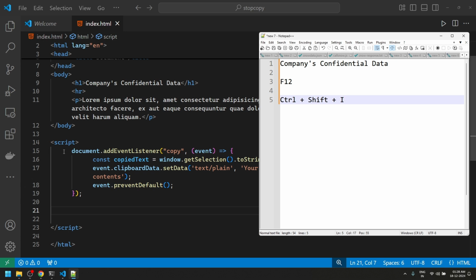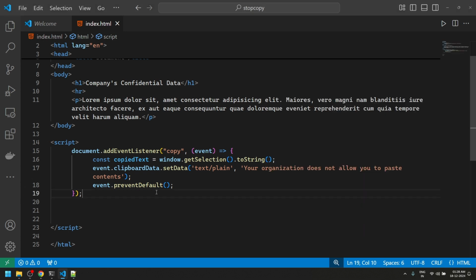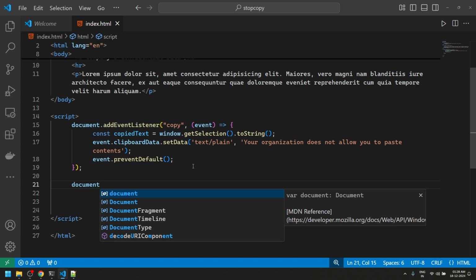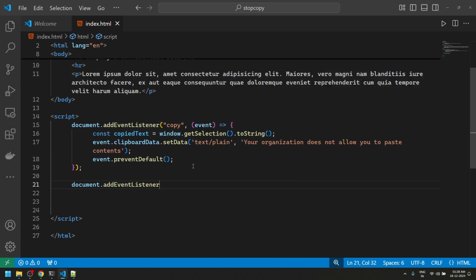So we are going to add JavaScript to restrict them also. How to do that? We'll keep it as it is. So let's prevent the right click now. So document dot addEventListener. For denoting the copy, we can write copy, right? But for denoting the right click, we have to write contextmenu.